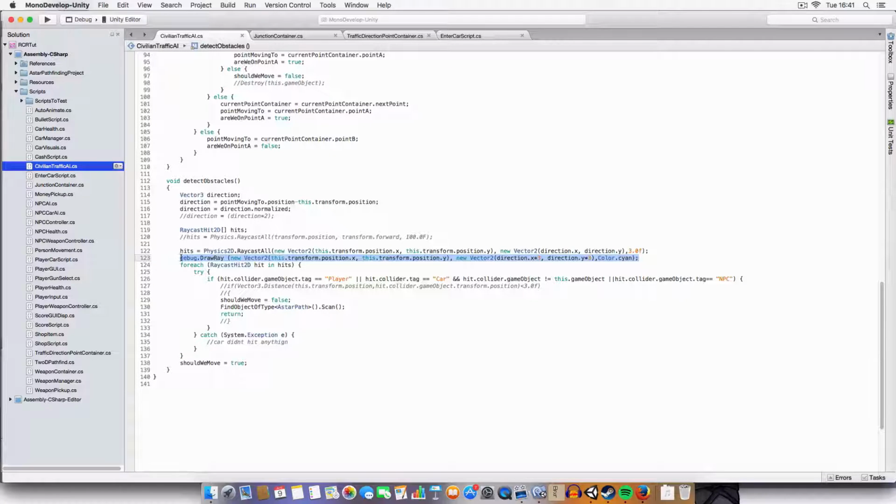This basically just draws the raycast so you can see it in the editor. For some reason, you can't just give it a raycast. You have to draw it again, and you can't say a length. You have to multiply a direction by it, which is weird, but whatever.